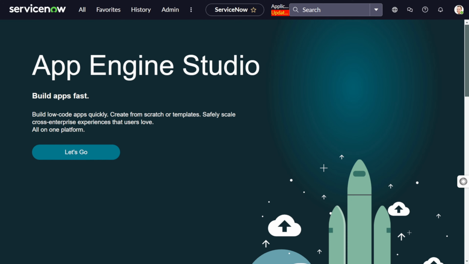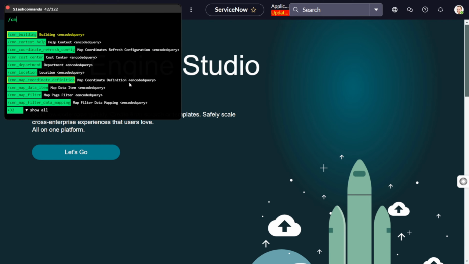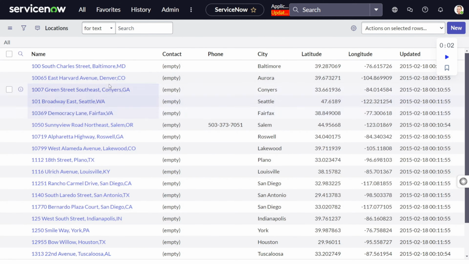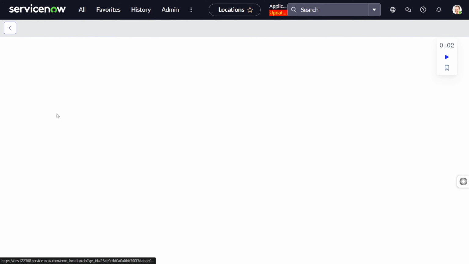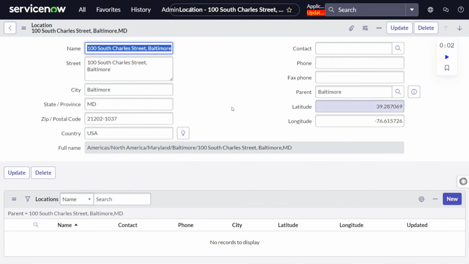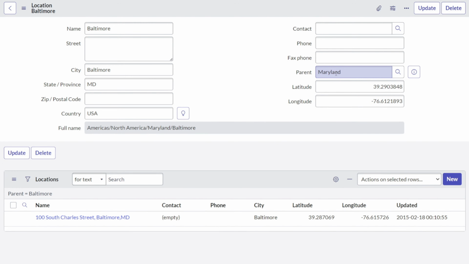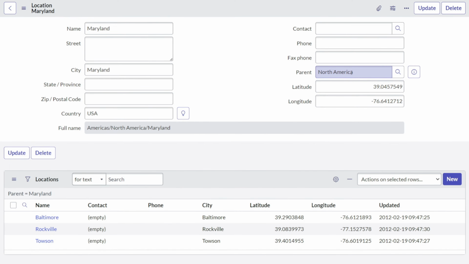Now let's set the stage for implementing this game changer feature. As you can see on my screen, this is my personal development instance, which is currently on the Washington release. For today's use case, we will go to cmn_location, which is the location table on the ServiceNow instance. If you open this particular location, we can see that South Charles Street falls into Baltimore. Baltimore is the parent of South Charles Street. Now if we open Baltimore, it falls into Maryland. If we open Maryland, it falls into North America, and so on and so forth.